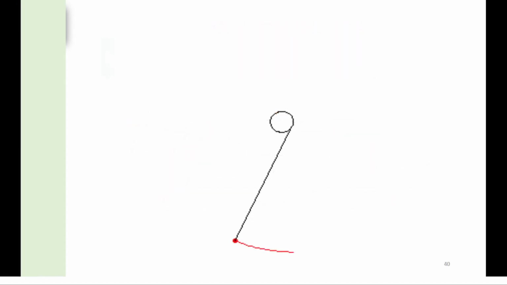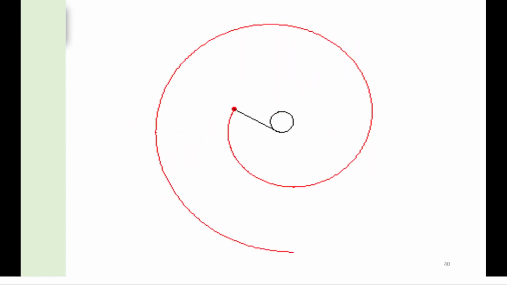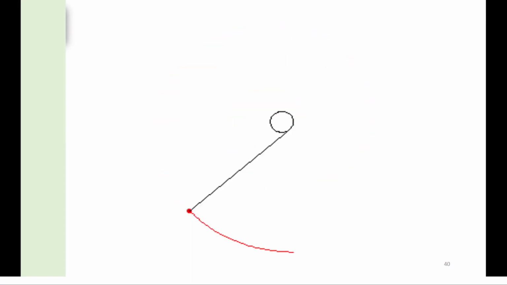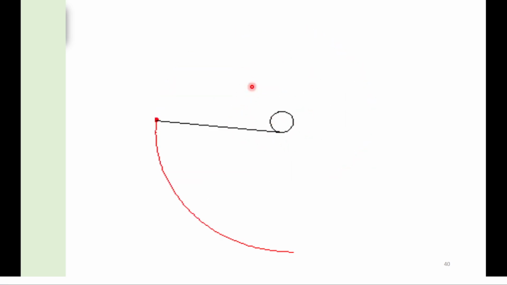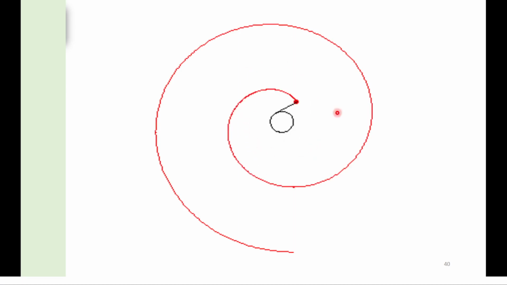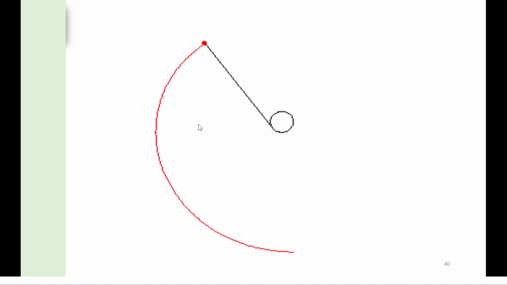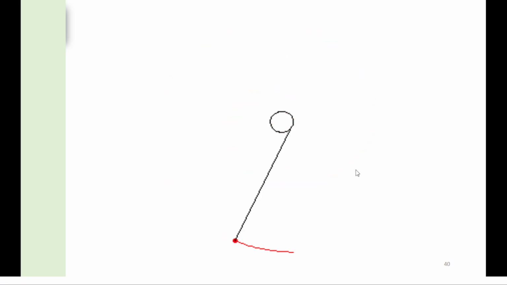Now we will see which curve it is. Obviously, it's not running from the center. So we can treat this black one as a string or a thread which is wound around this circumference. That's why this red curve traced out will be your involute.